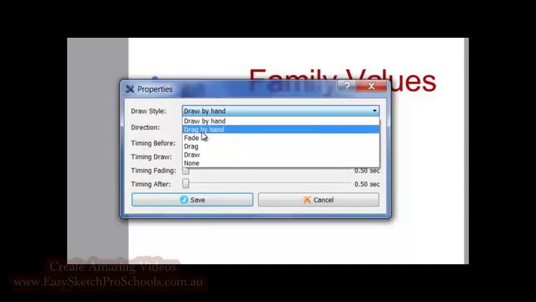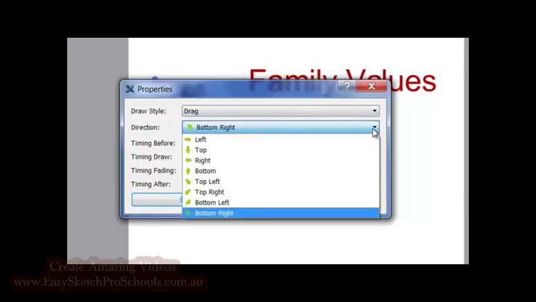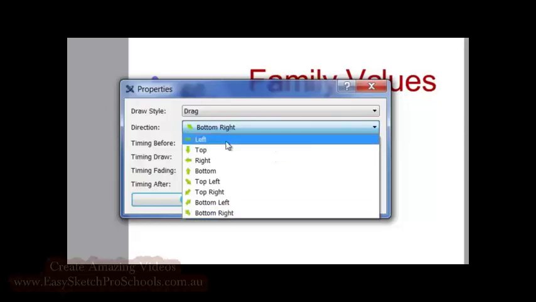If you choose one of the drag options, you will also be given the opportunity to choose which direction you want it to be dragged in from. So it can come in from left, top, right, bottom and so on. Choose whichever style you want. I'll bring these in from the left.